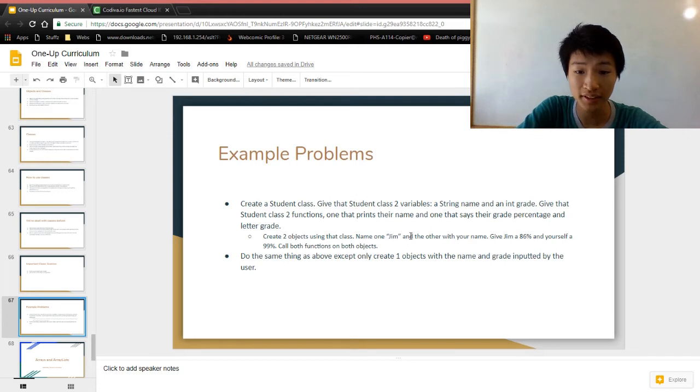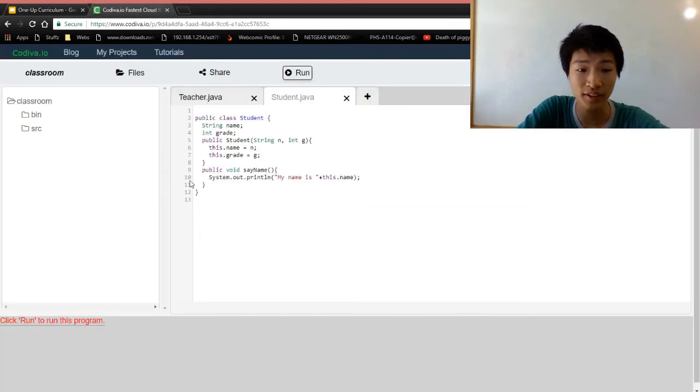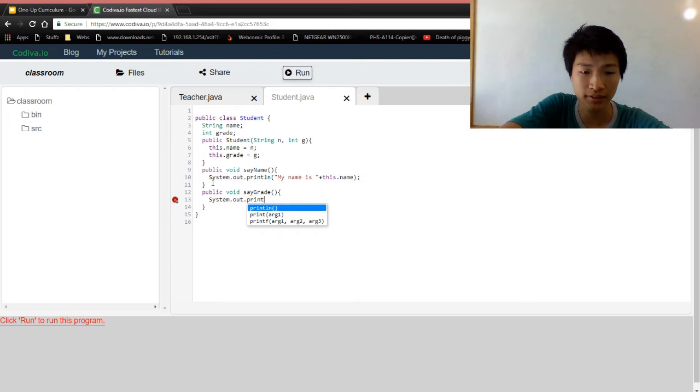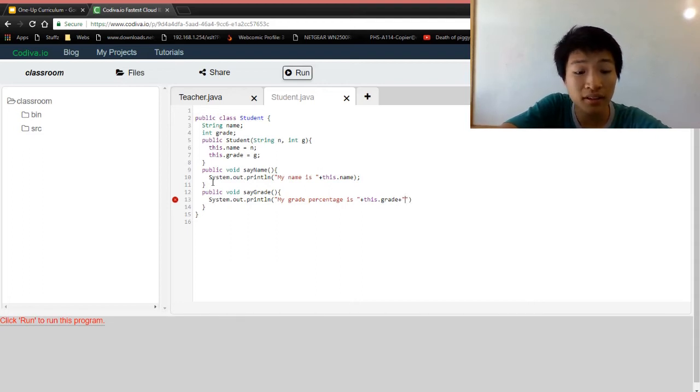And the other one has to say the percentage. Void say grade: System dot out dot println, My grade percentage is plus this dot grade, and then plus the percent sign.